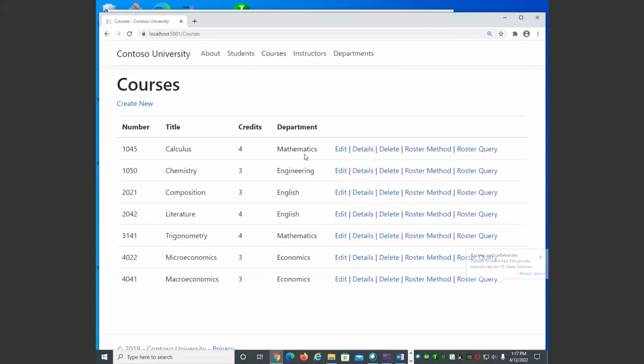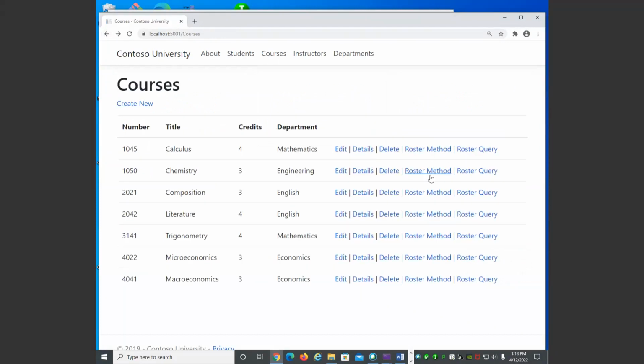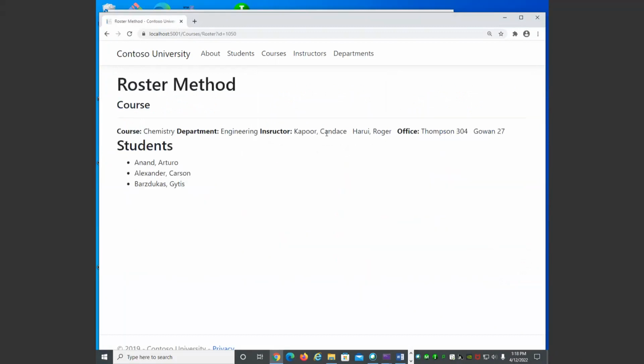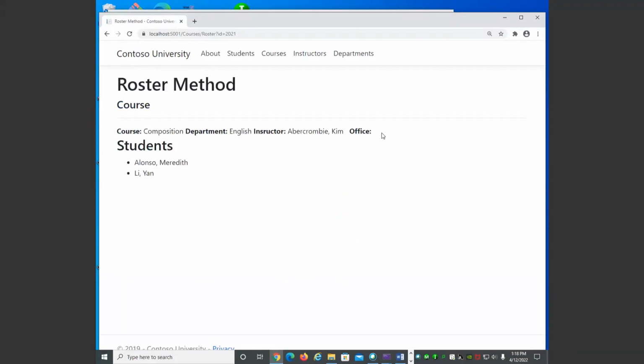And if I click on courses, I have two different ways of getting the roster. One is using the method version of the query. The other is the query version of the query. And what that will do is show me the course, the department, the name of the instructor, and their office. In the case that there's more than one, it shows them next to each other. If it's missing, if they don't have an office, it shows blank. And again, I spelled instructor wrong. And these are just a list of all the students that are in there.